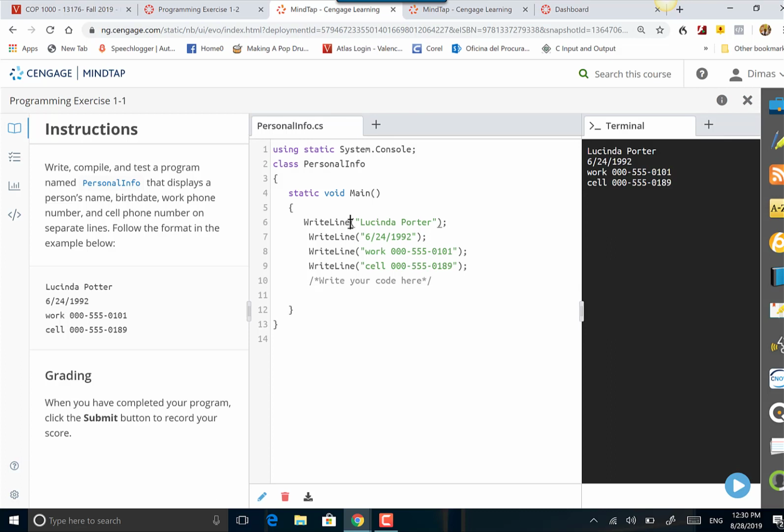Now besides WriteLine, we have Write too. In that case, it will not go to the next line, and it will display the next output next to it. So that's the difference between Write and WriteLine.